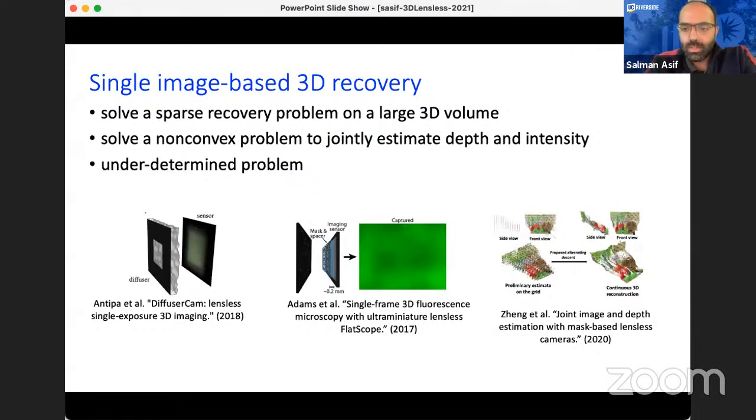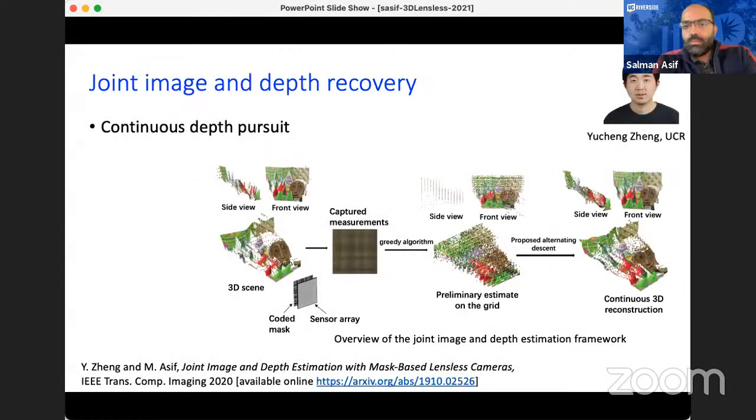What we did in this work with my student Yuzheng is model this reconstruction problem as a non-convex problem, where we want to jointly reconstruct the intensity of different rays that we are getting on the sensor and the depth of those rays. In that way the problem becomes non-convex, and overall all of these are underdetermined, but we were solving this non-convex and non-linear problem. I'll go through it quickly. If there's, again, any question, feel free to put it in the chat or ask it.